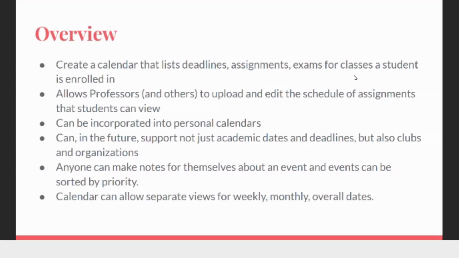Professors can very easily upload and edit the schedule of assignments. So everyone gets notified, and you don't have to send 100 million emails or a lot of notifications on different platforms. It's all in one place.